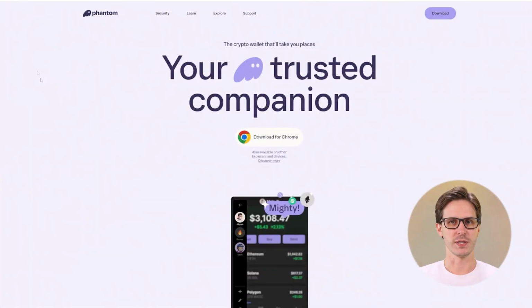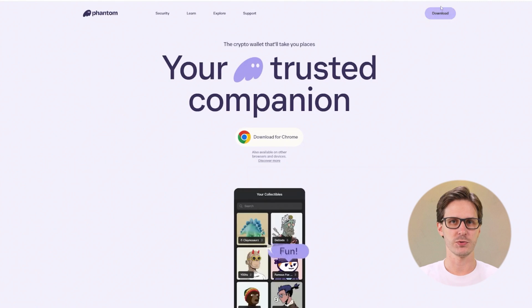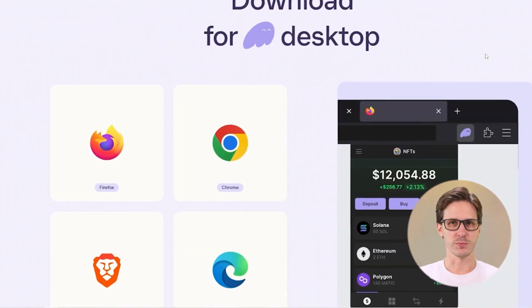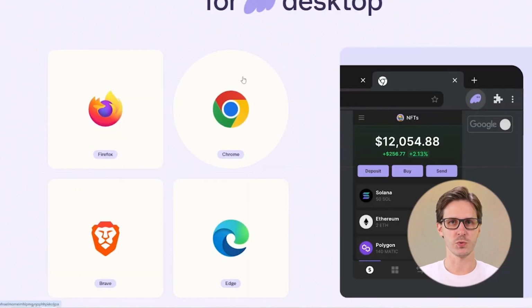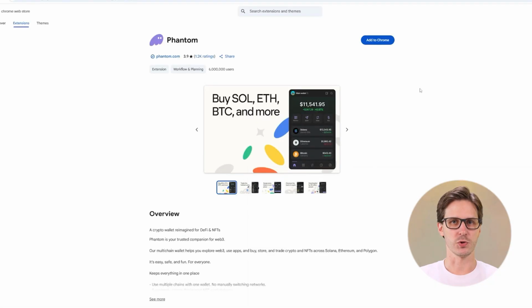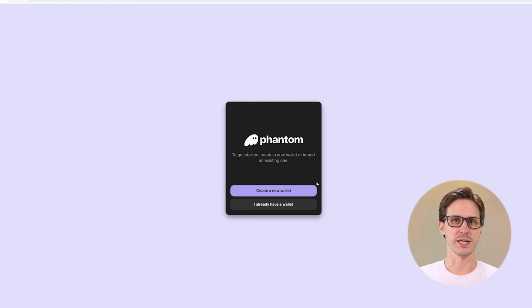Let's go to the phantom.com website, the link will be in the description, and click on download. Choose the browser where you want to install and use your wallet. Then, click on its icon. I'm showing this using Chrome as an example, so I'll select that. In the window that opens, click Add to Chrome and then Install Extension. Next, click Create a new wallet.